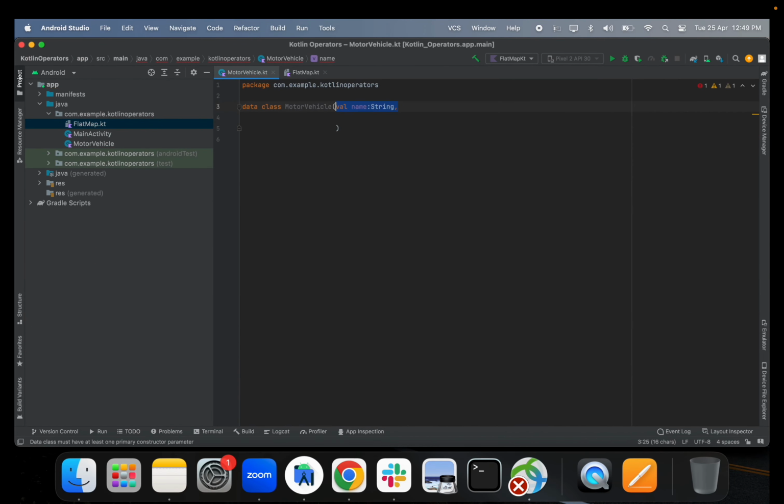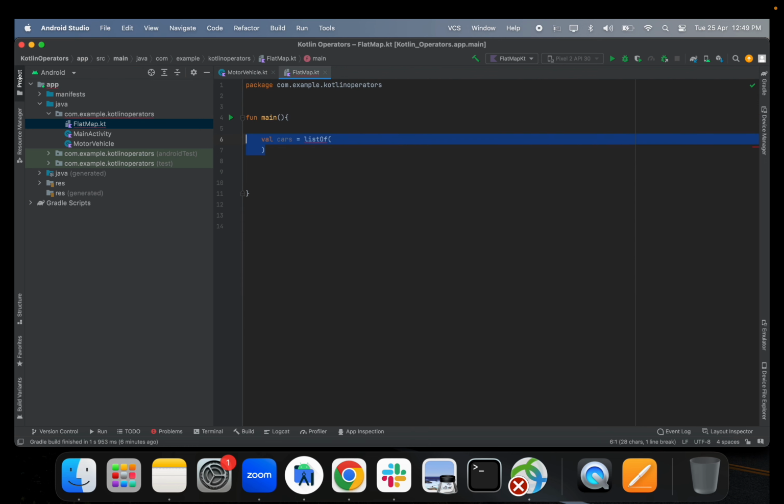So in general terms, flat map is used to combine two different collections and return them as a single collection. To understand it better, let's consider an example. Let's say we have a data class and we have two different collections, one of car and the other of bike. So first we have this data class which has three variables, that is name, model and manufacturer. Now we will have two different collections, one of a car and the other of a bike.